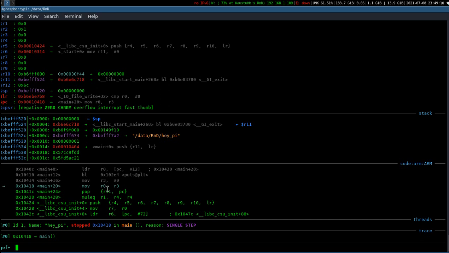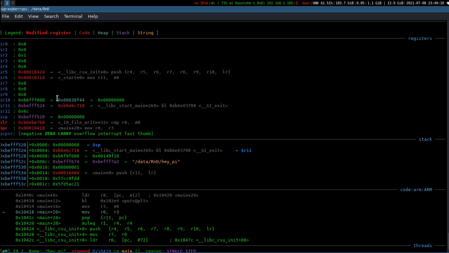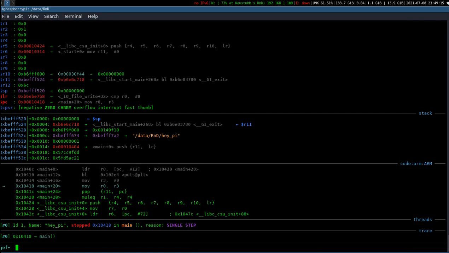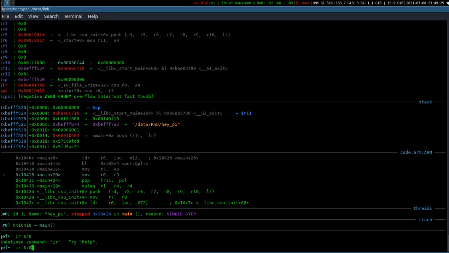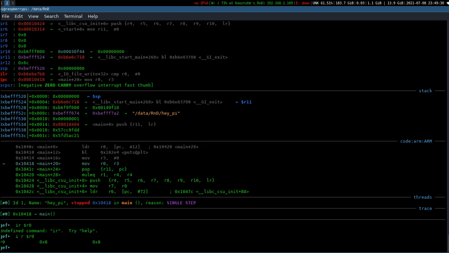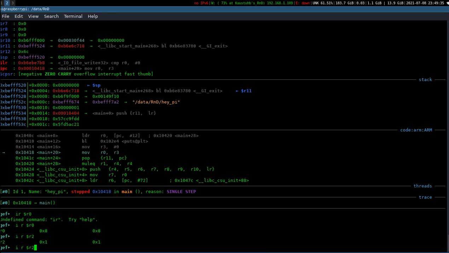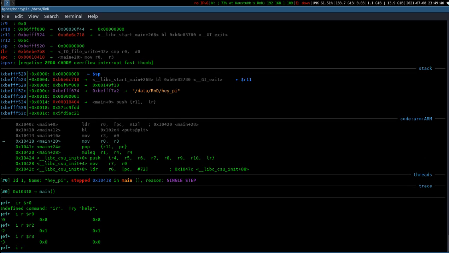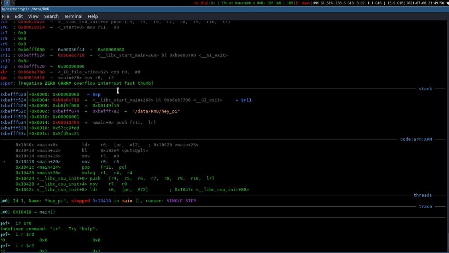What is R0? R0 is the register. Where is R0? What does R0 have? The value 0x08. We can also see the value of R0 by giving the command info register R0. Similarly you can give R2, R3, and see all register values, either with the memory location of the register or the name of the register.